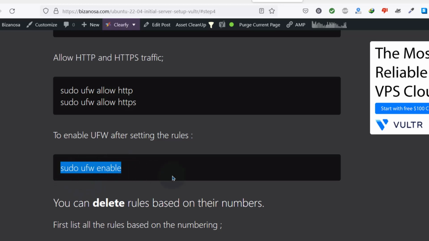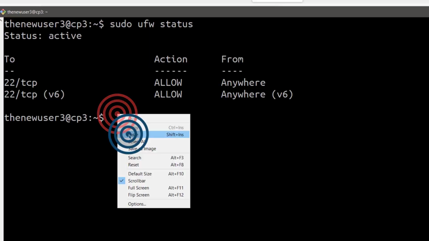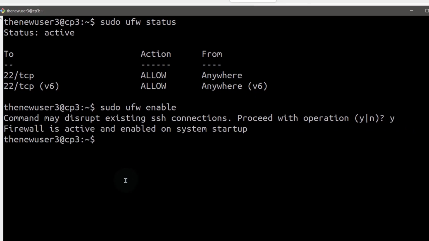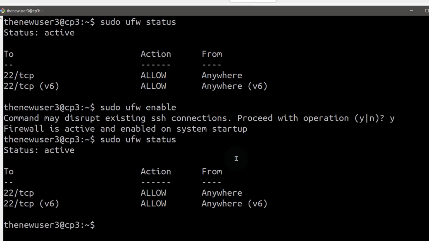So we don't need to enable it. But if you run enable, you'll see what it tells you: Firewall is active and enabled on startup. If you run sudo ufw status again, it will just show you the rules that you have. If you add any more rules, you'll see them here.